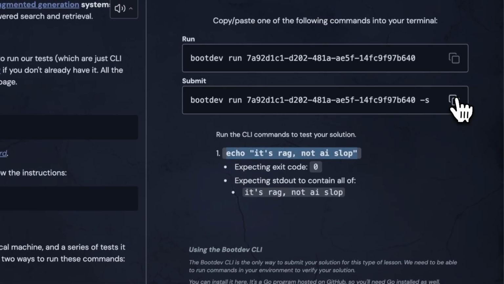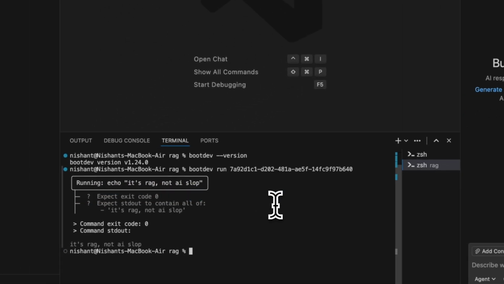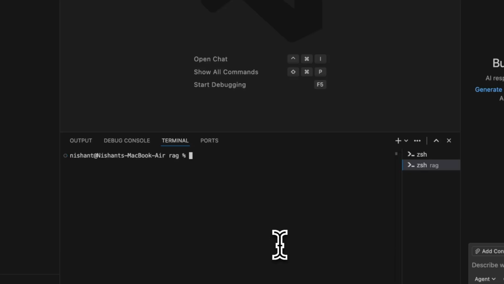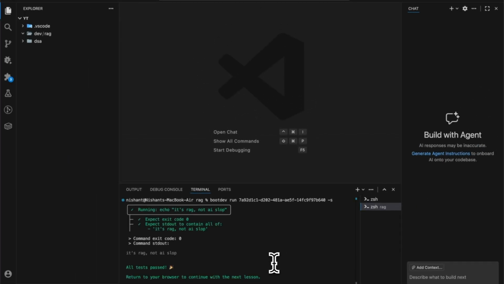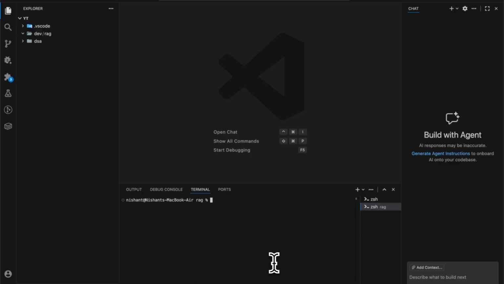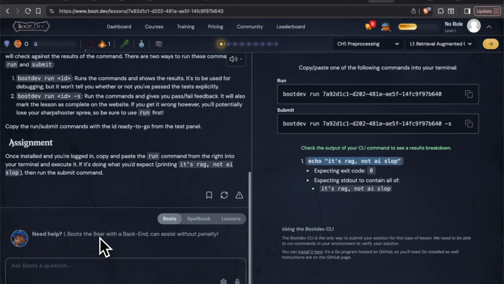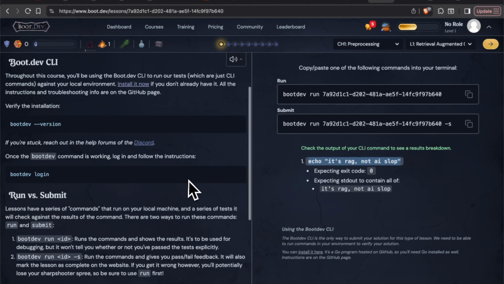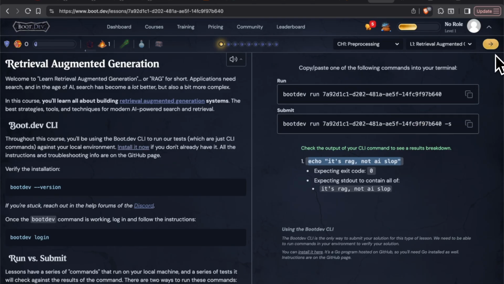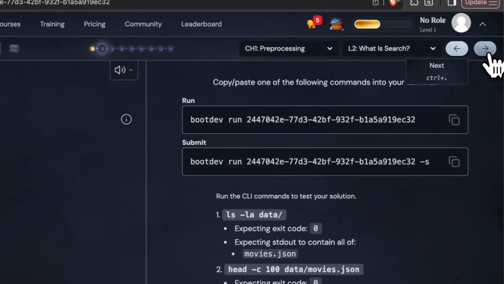We are getting this, and to submit, we will do Command K and get back to here. Cool. Every test case passed. Nice. Okay, now we can move to the next lesson. Where is the next button, man? I don't know. I'm new to all these things. Okay.